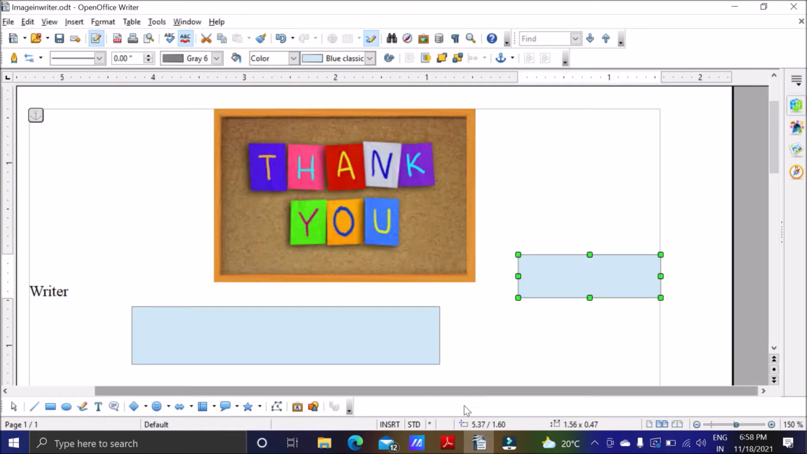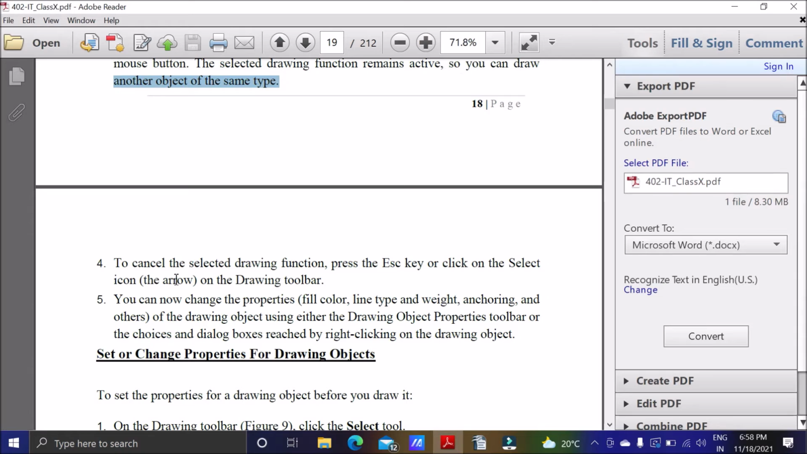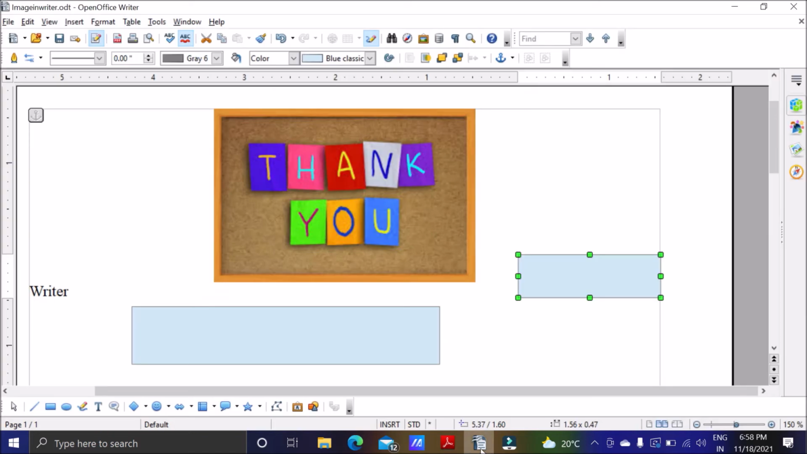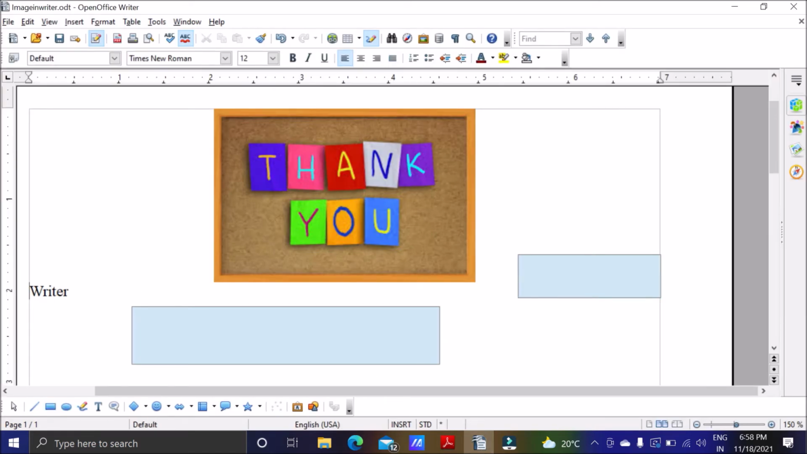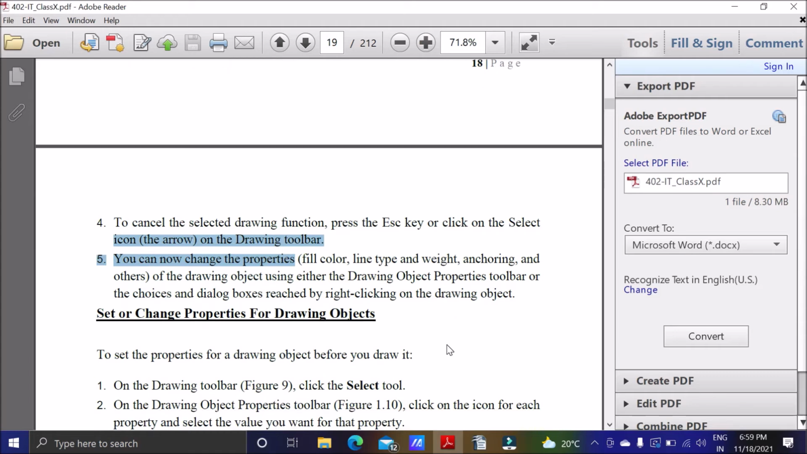When you are complete and you don't want to go for rectangle again, then you have two options to cancel a selected drawing function. Either you can press the Escape key from the keyboard, or you can select the icon again. Here you can see now it is not giving the option to create a rectangle. Or you can press the Escape key also, and it will vanish. So we have two options: either directly click on the icon again or go for the Escape key.